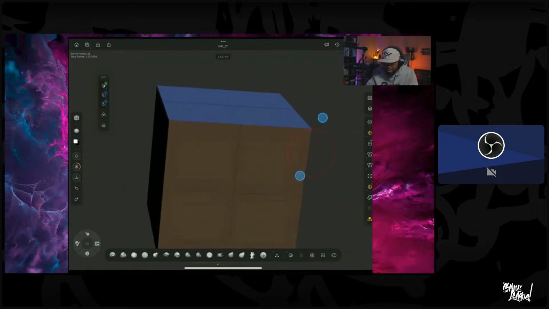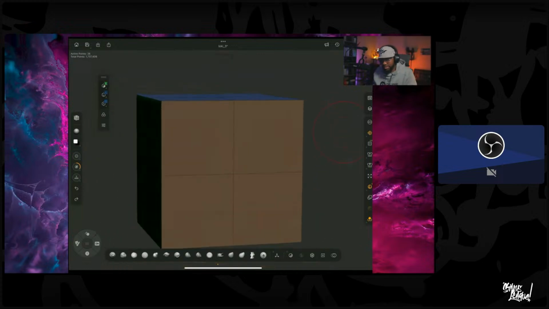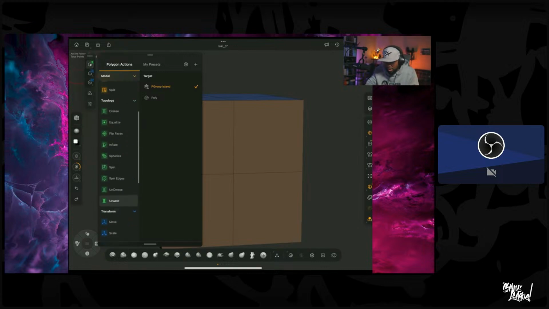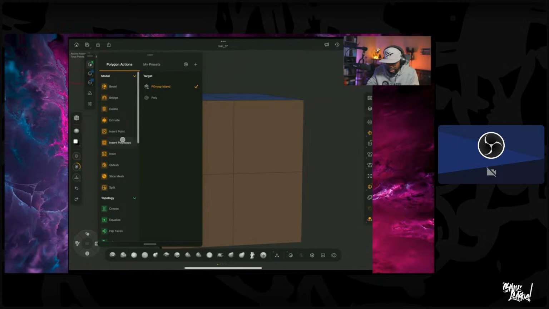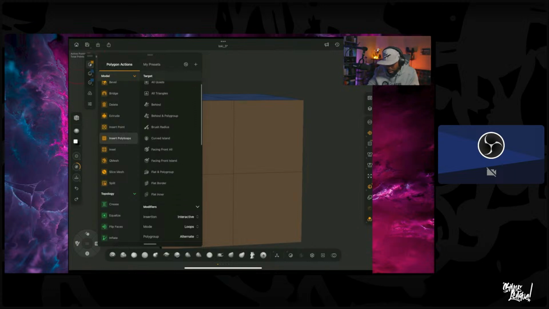So when I was first using ZModeler, one of the things I found that was complicated about it was the intricate UI. But what's great with ZModeler for the iPad is presets. Normally, if I want to insert a loop, and not only do I want to insert the loop, I want to insert a single loop, and I want it to be centered.